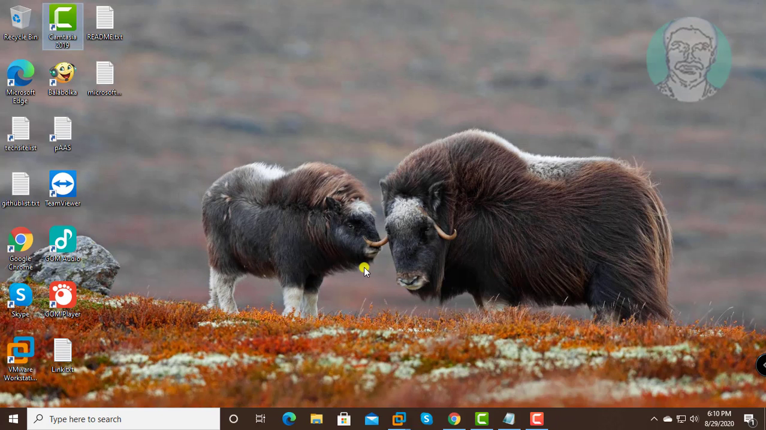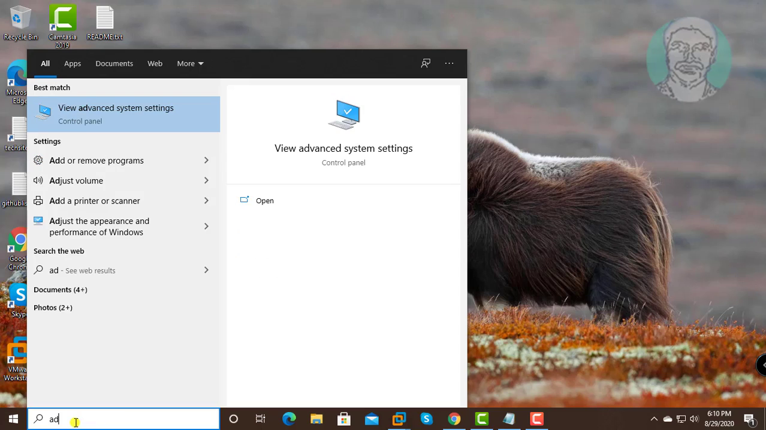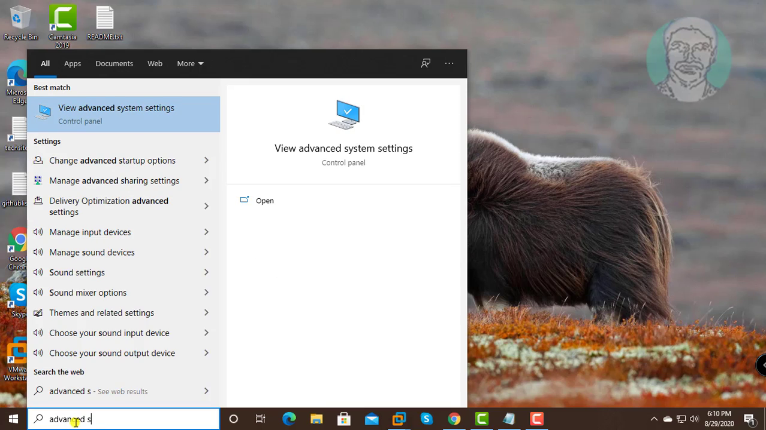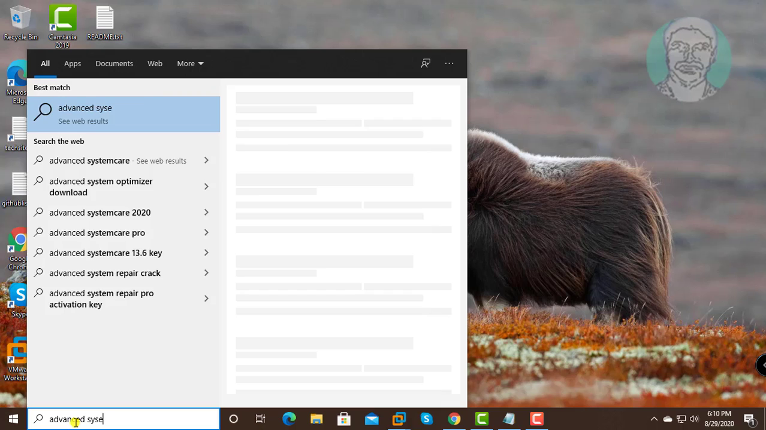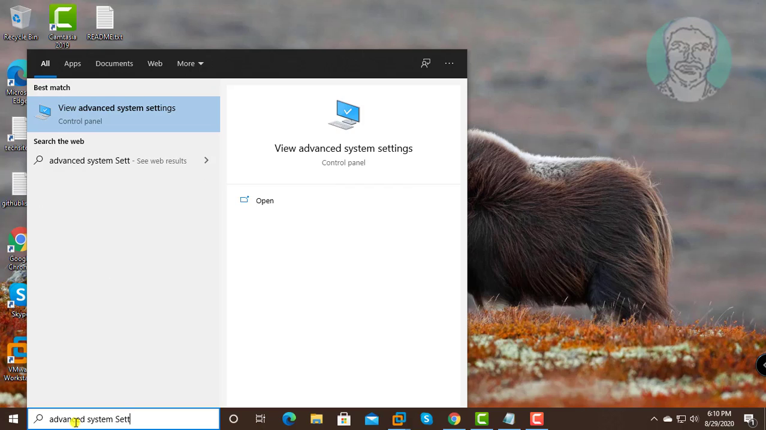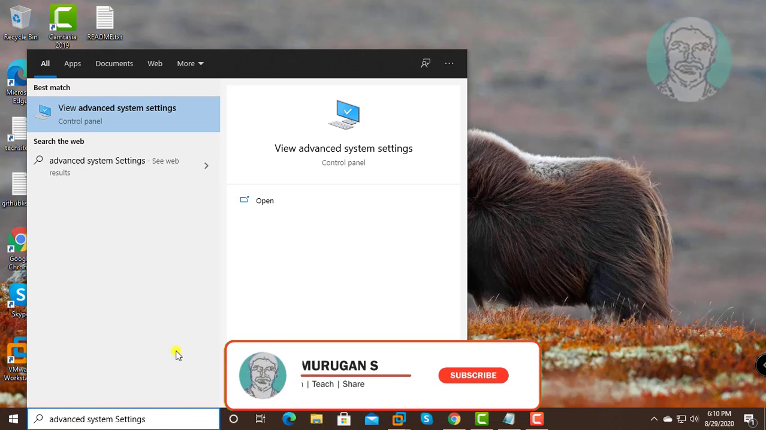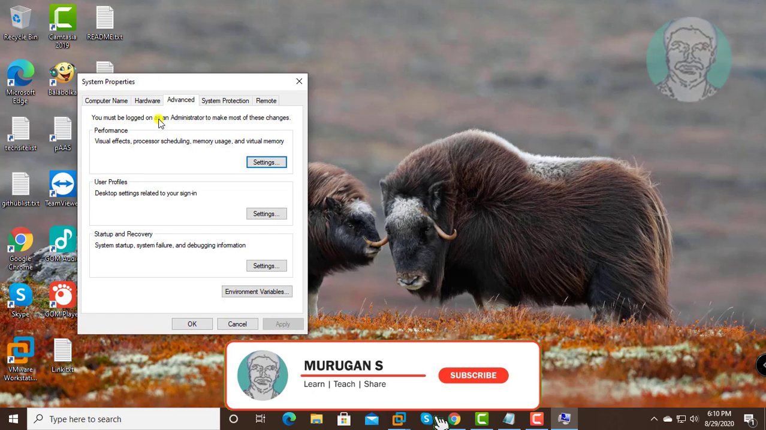Next step is to adjust best performance. Type Advanced System Settings in Windows search bar. Click View Advanced System Settings.